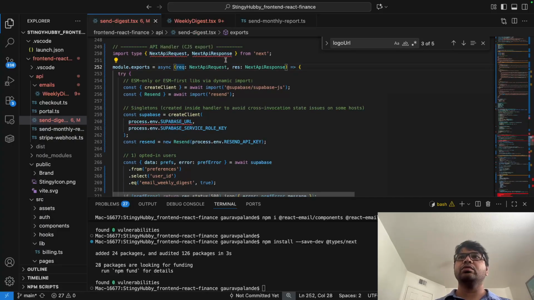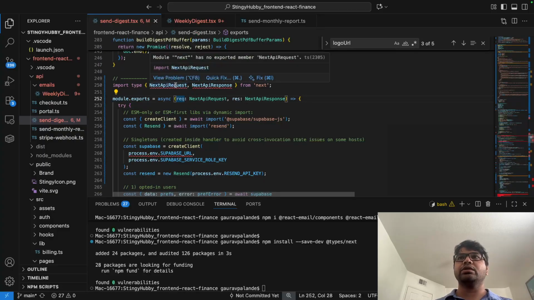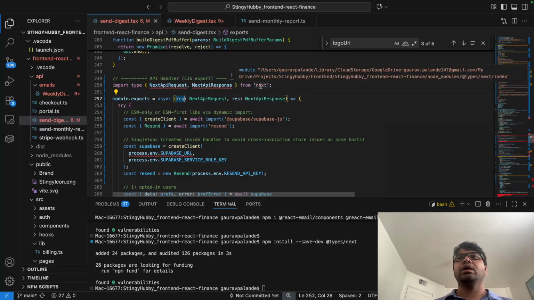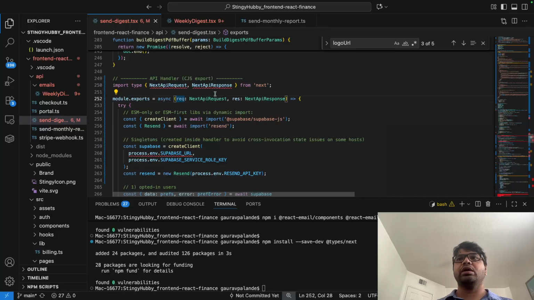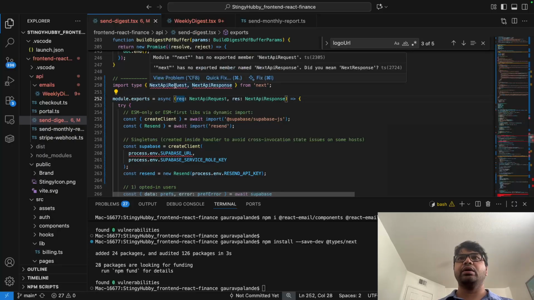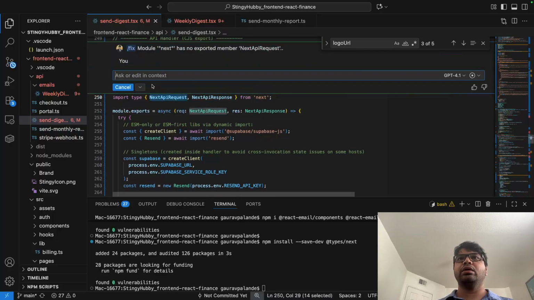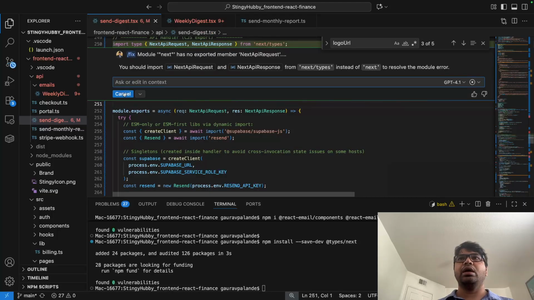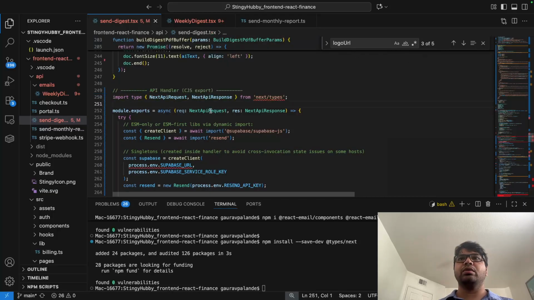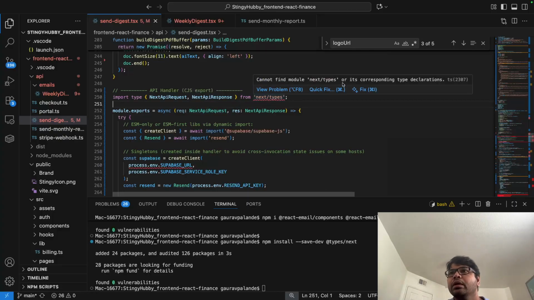we'll skip this one. This one looks like it's going in a loop. It is asking for next.types. However, the error for next.types is trying to say try to remove this and try to make this next API response request, which gives a circular error pattern. So let's see how we can resolve this. So, cannot find module and its corresponding declaration.